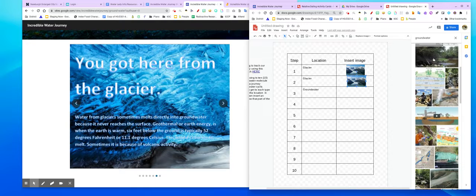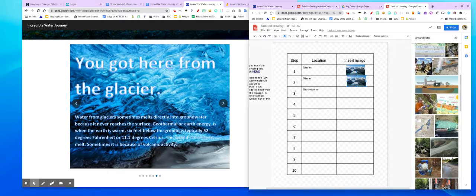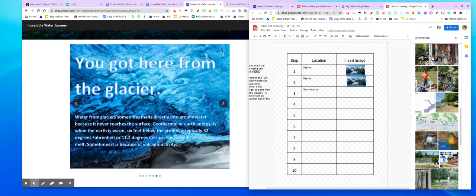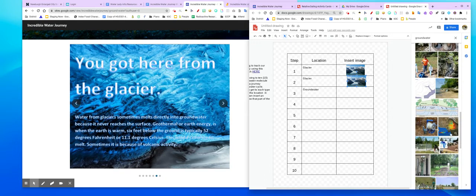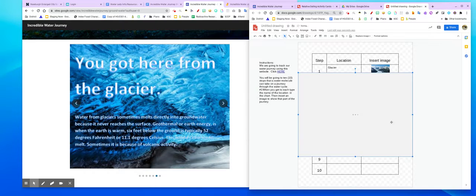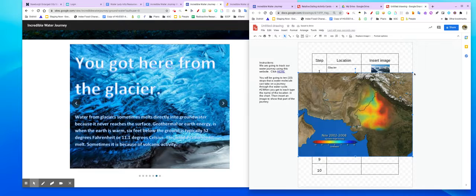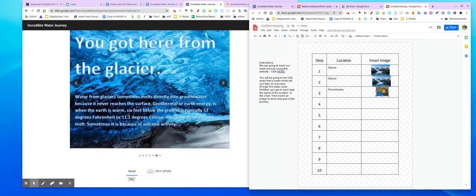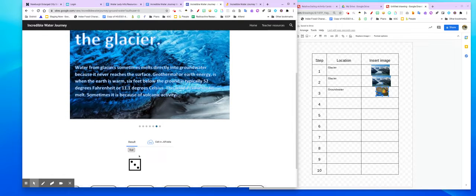Groundwater. What's going to help me? It said that it could come from a glacier too, or it could come from a volcano. So if I'm deep in the ground, I could get a volcano. And it's talking about energy and warmness. So I'm going to actually pick this picture. This picture reminds me of groundwater because it's the water that's underneath the glaciers from the mountains. And it's about that warm water underneath the ground that's going to melt that ice. So I'm going to put that picture there. Perfect. Now I'm going to roll again, and I'm going to get a number 3.